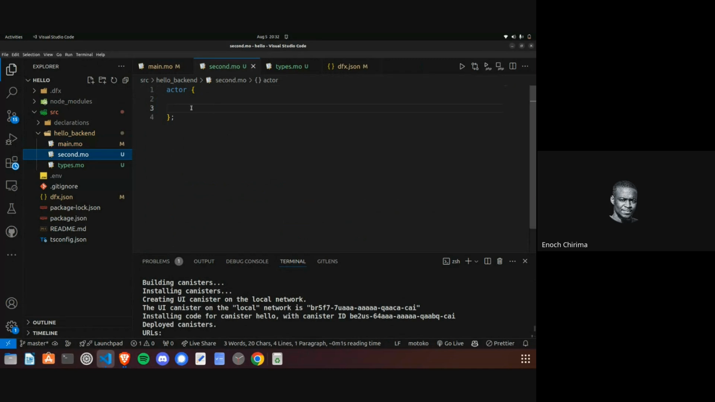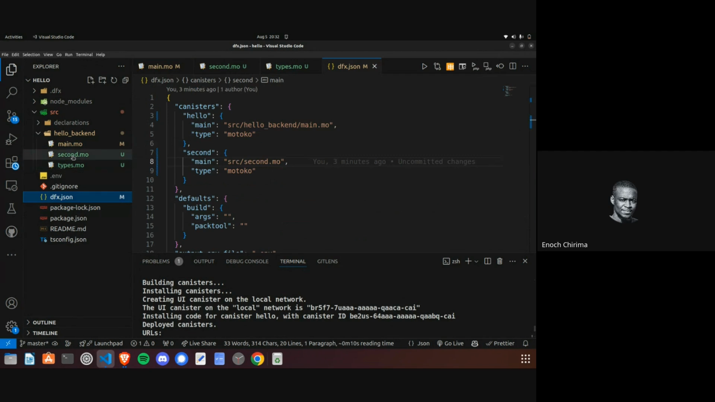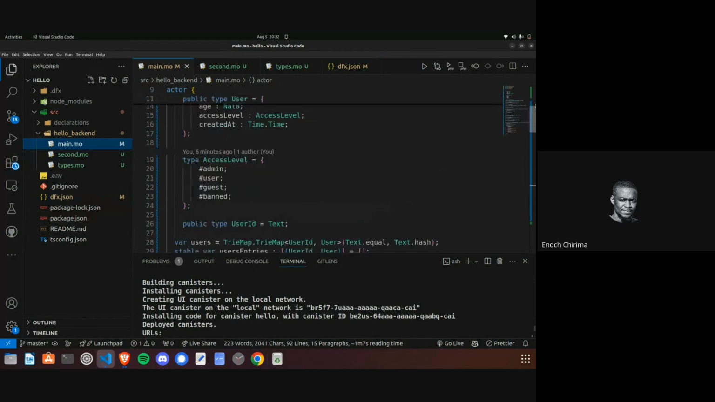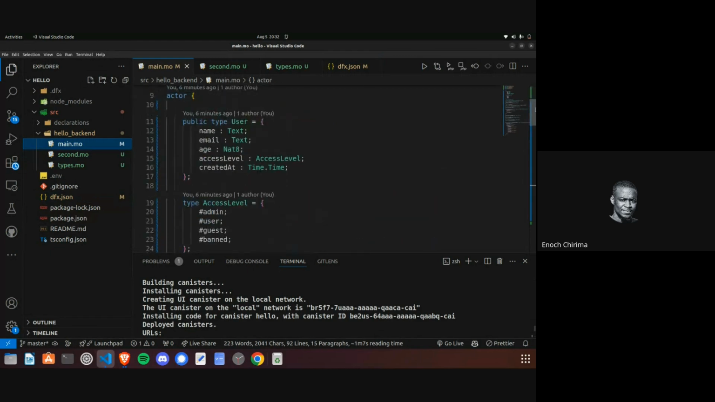So yeah, we created this new canister and then we just configured it in our DFX, and now we want to use it to call the user canister we've been working with for a while now. So the first method, the simpler method, if you have the canisters in the same project, is to import the canister you want.